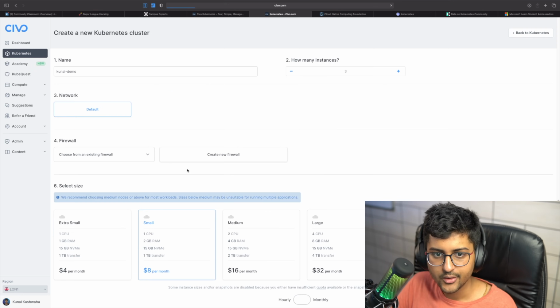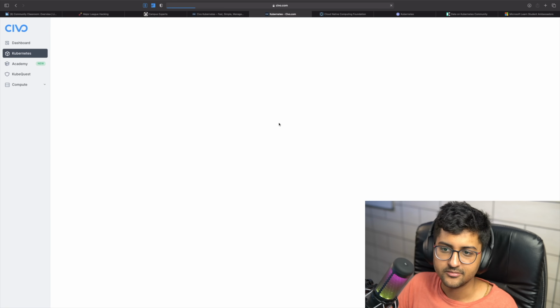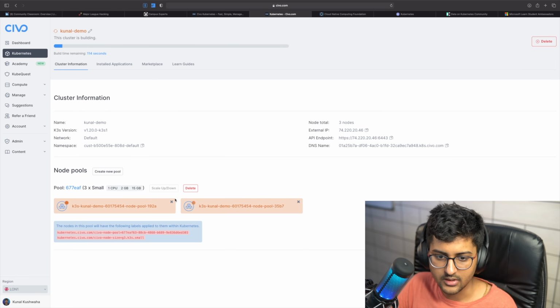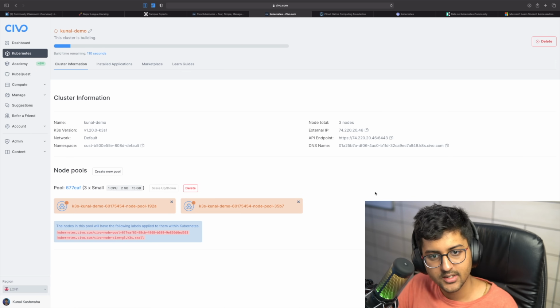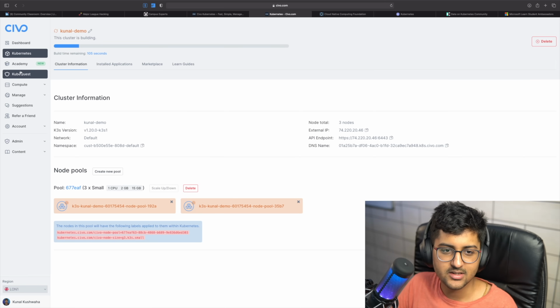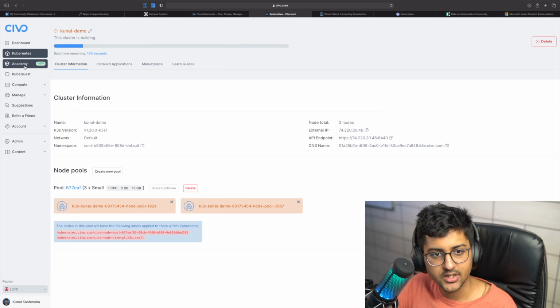In under 2 minutes, it will create your cluster. You can see build time remaining and all these other things will be available to you over here. So in under 2 minutes, it's going to launch your Kubernetes cluster. It's very fast.